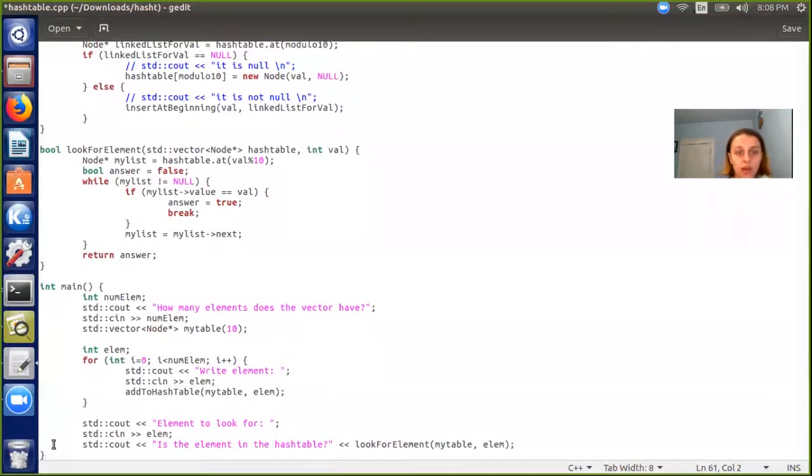And now for the main function, which has to return an int, this is how it works for the main in C++. First, I declare the variable numLm, which is of type integer. And now I'm just going to interact with the user. So how many elements does the vector have, and write each element.